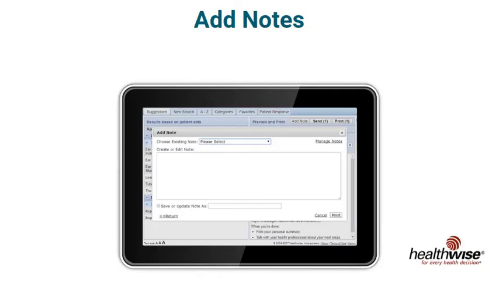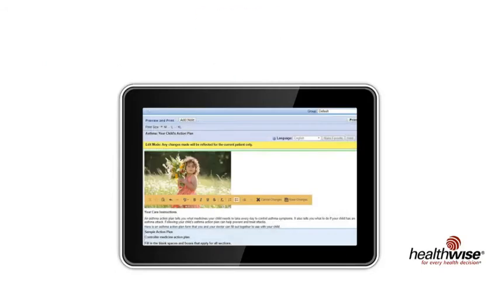Clinicians can add notes to a printed or emailed package of educational materials from the preview and print window. If you want to send or print multiple documents, you can hold a group of the documents to send or print as a batch before adding the note. Custom notes are included as the first page of the document package, and clinicians can save frequently used notes.